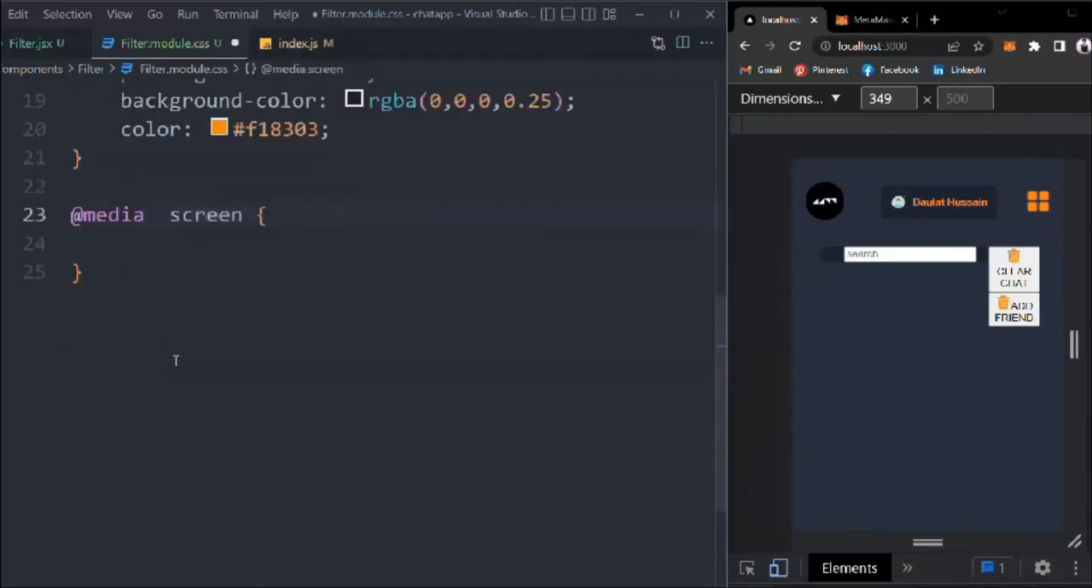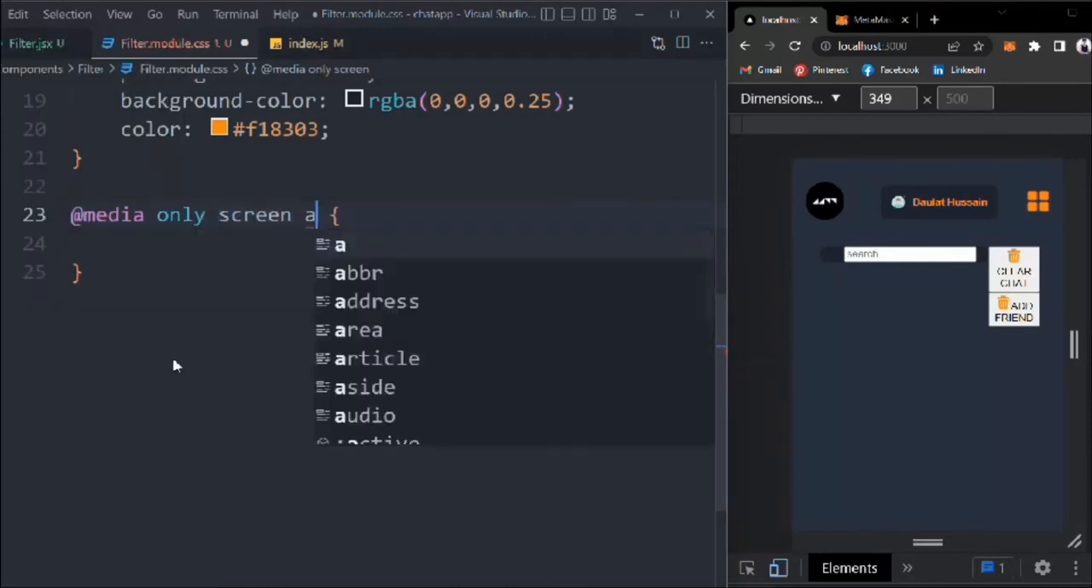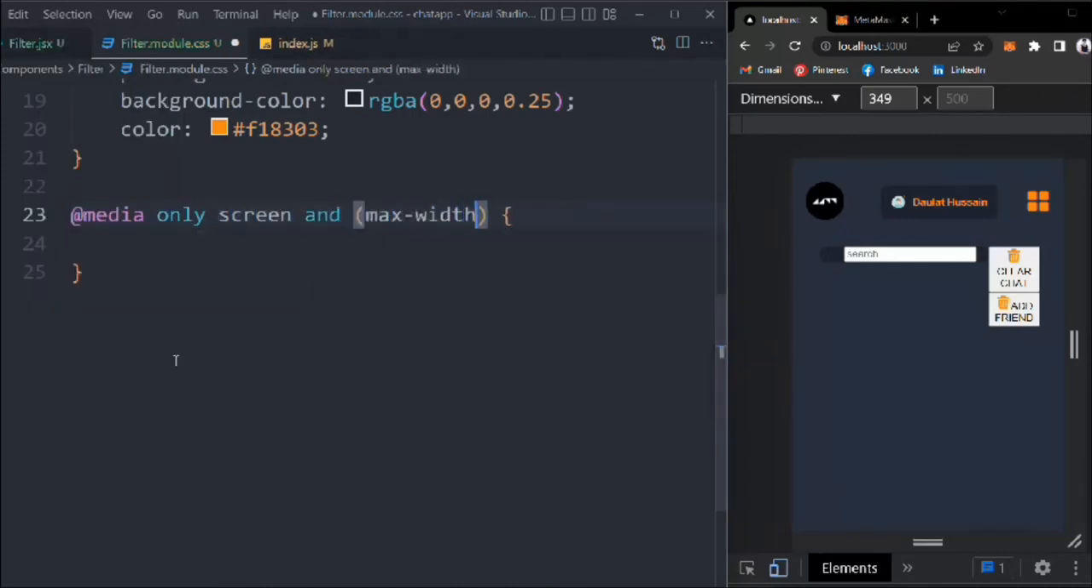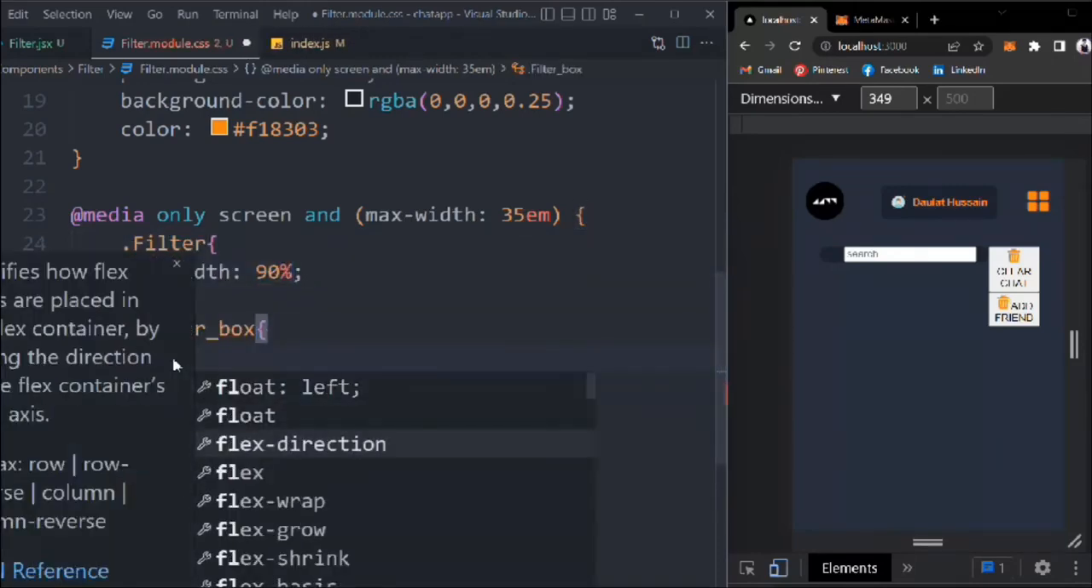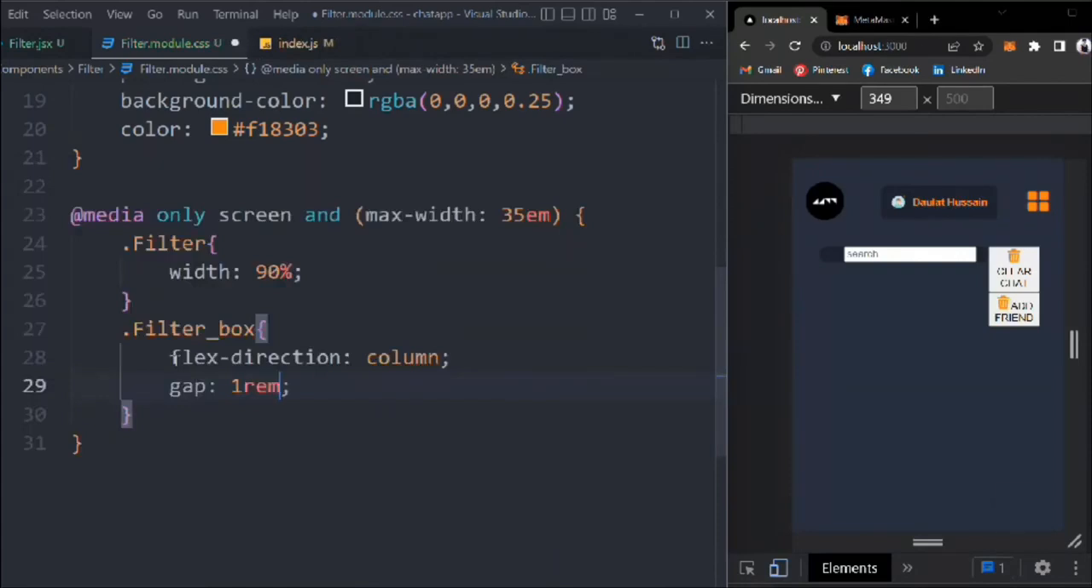Let's add a media query only, and max width is going to be 35 em. Filter width is going to be 90%, filter box direction column, gap 1 rem.